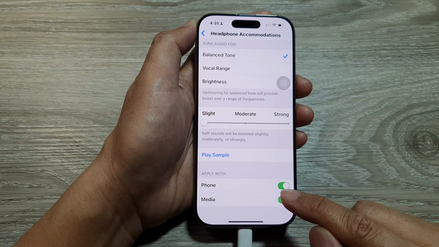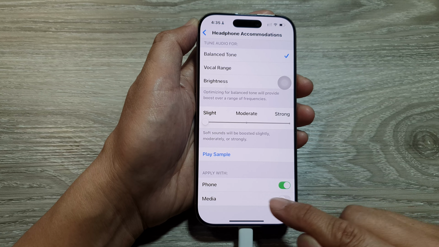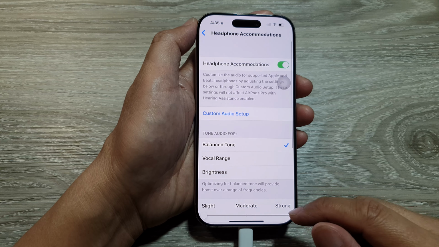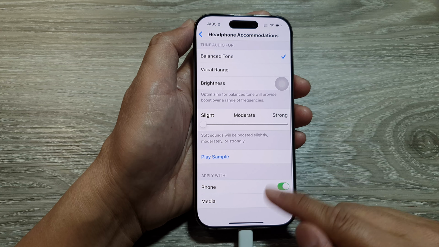If you want to switch it off for media, you can tap on the toggle button in the media section to turn it off. And that's it. After that, you can swipe up to return back to the home screen.